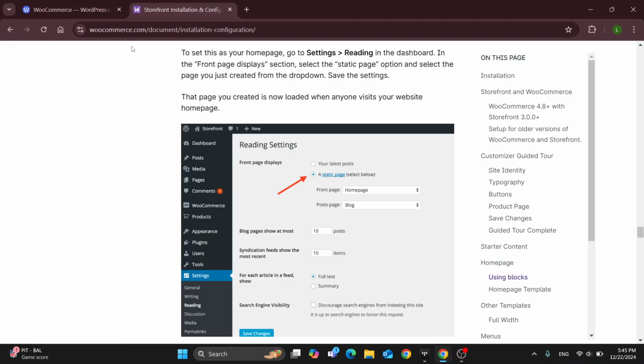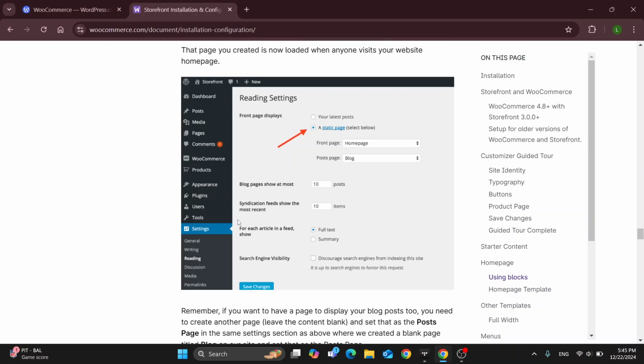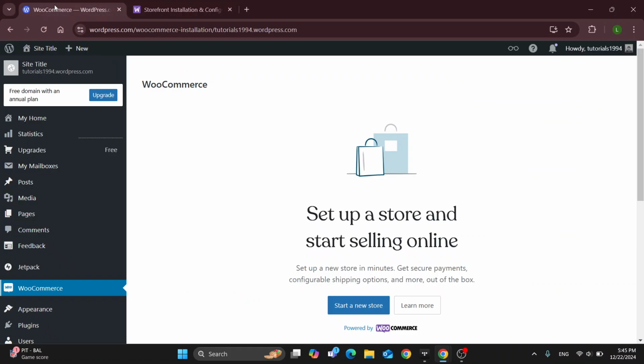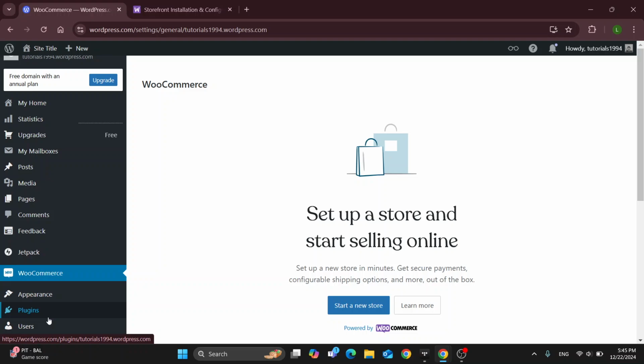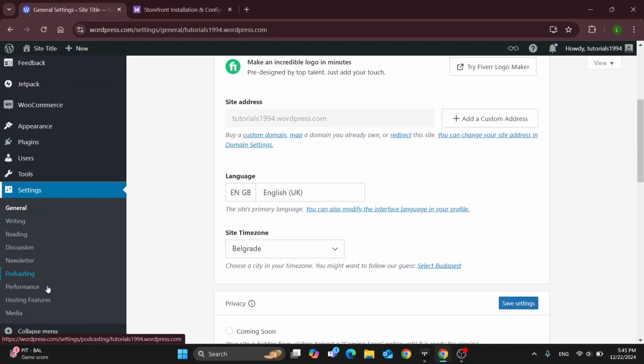So as you can see right here on the official WooCommerce website, we have an article showing us how to create a home page. Basically all we want to do guys is just go into the settings under WooCommerce. So you want to open up settings and you want to open up reading. By opening up the reading settings guys, as you can see here we have settings, and then we can go into reading right here.